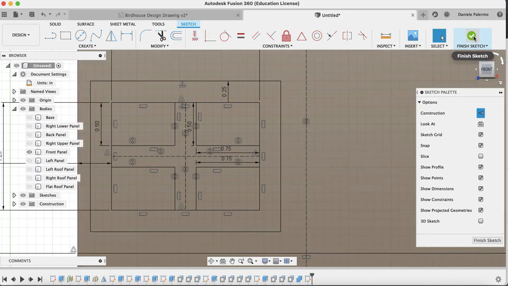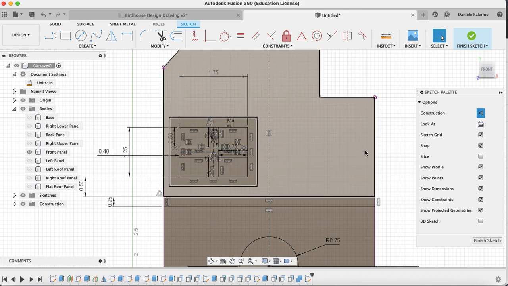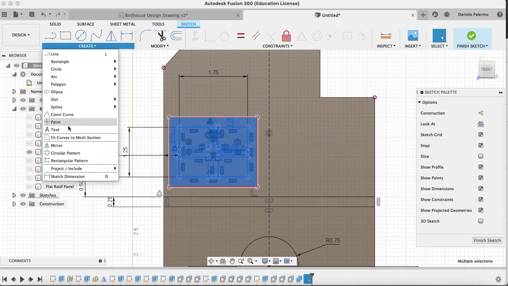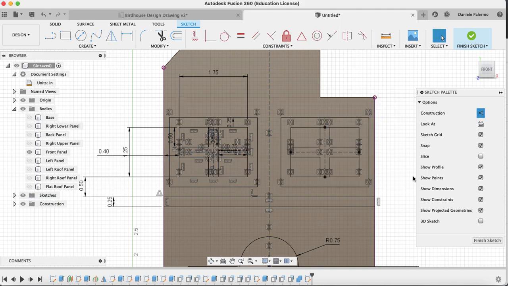Should be totally symmetrical. Let's zoom out a little bit so I can mirror all of this over to the other side. So what I'm going to do, I already have my center line. I'm going to select everything here going from left to right. So that includes all the constraints, everything. Okay, and I'm going to go to create mirror. Okay, across this right here. So select mirror line right there. And there you go. Perfect.